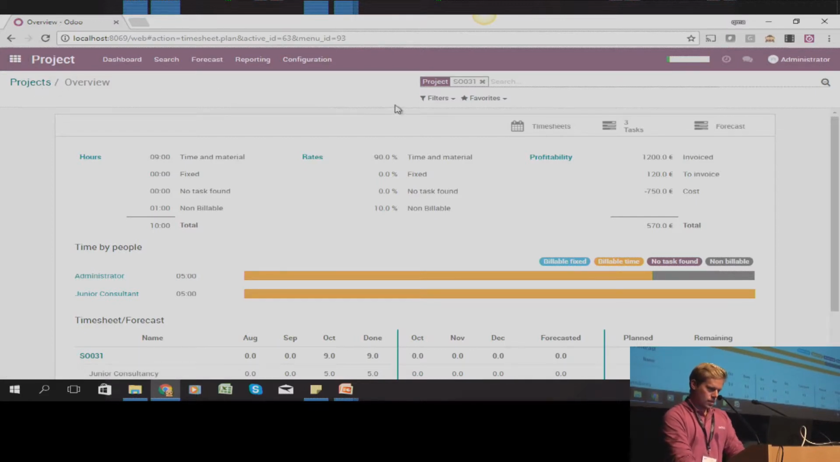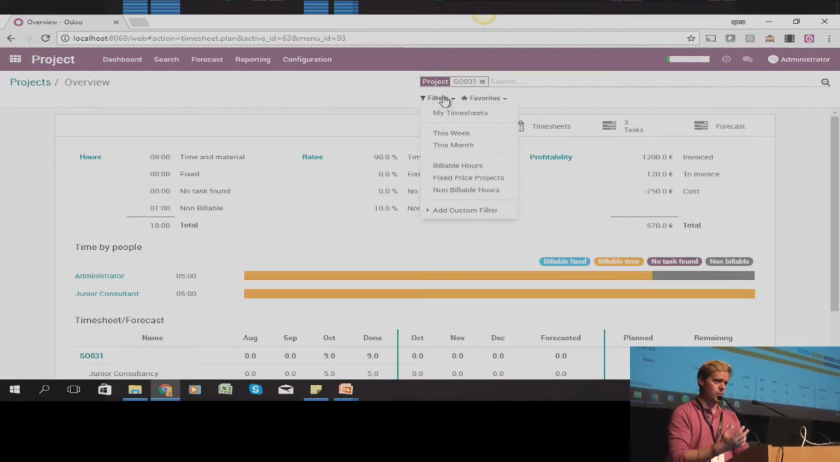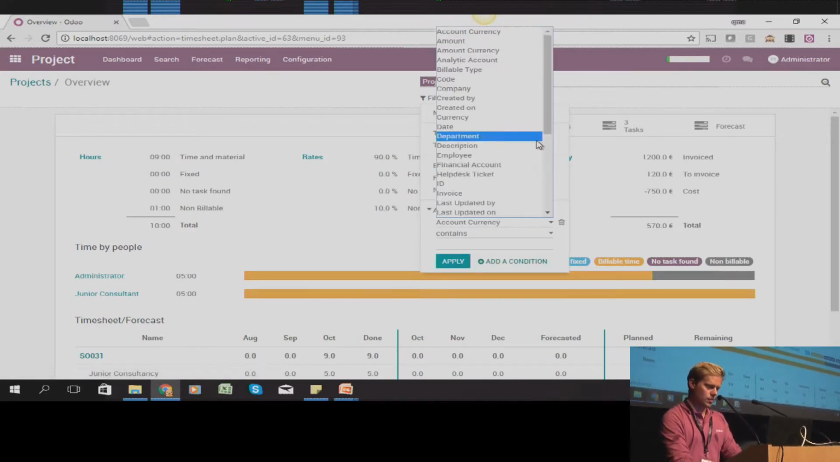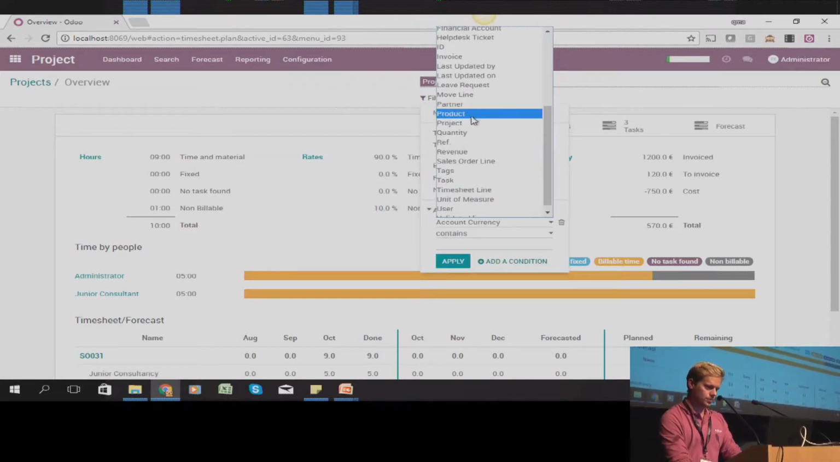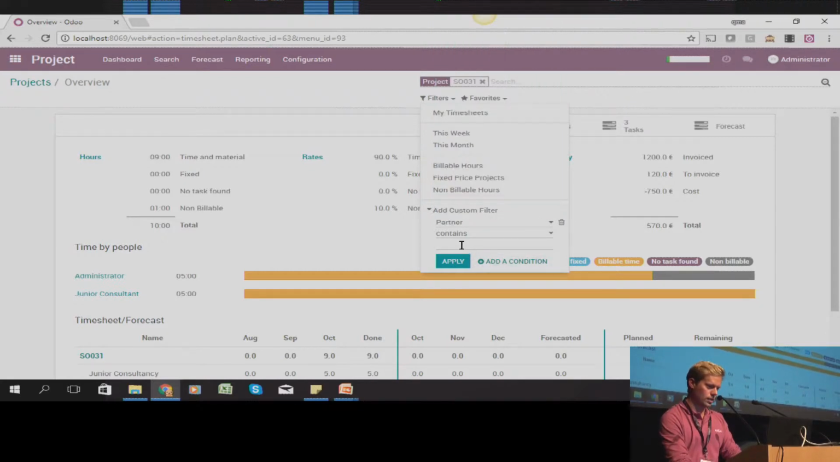Okay. Something more about this overview is that you can retrieve everything that is linked to it here in the smart buttons. But even better, you can use filters here. Imagine you have a project with multiple tasks, and there are some tasks linked to one client, others to another one. You will be able to filter on a specific customer, for example. Here I select partner and then contains the name of the partner.